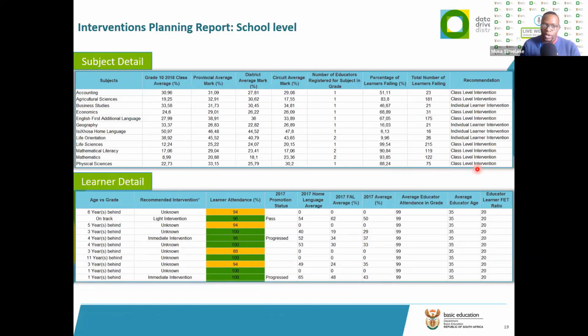So when we download the learner intervention planning report, we get the summary, the subject detail, the learner detail. And the learner detail is very similar to a schedule, or in other words, very similar to the learner chart report, as we can see here, only with a lot more information going on. So each line represents a learner. So if you look on the left of this, you'll see the learner's name. You see their age versus their grade, and very quickly the kind of recommendation done for the learner. So we see light intervention, we see immediate intervention, and then we also see unknown.